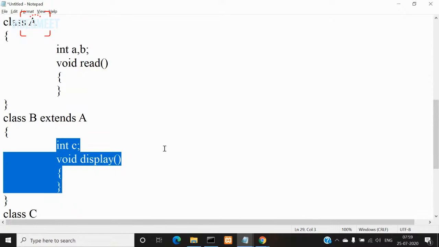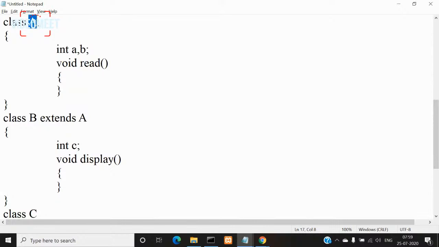Now, in this scenario, A is called a superclass, right? So the parent class is called the superclass, and the child class B is called the subclass. B is called subclass and A is called superclass. So we'll be using these terms, subclass and superclass, to refer to parent class and child class. So subclass will have more features than the superclass.